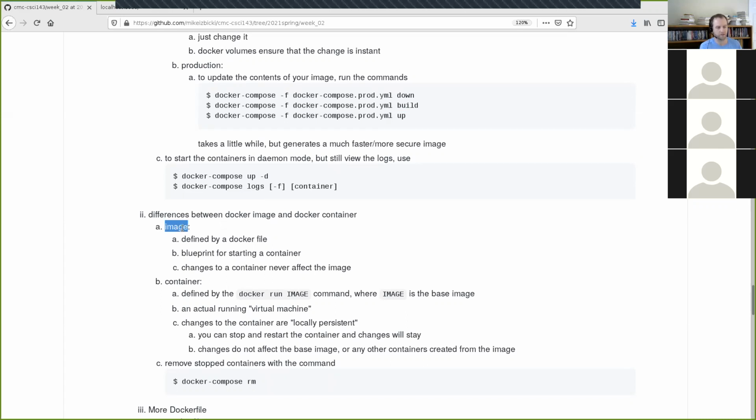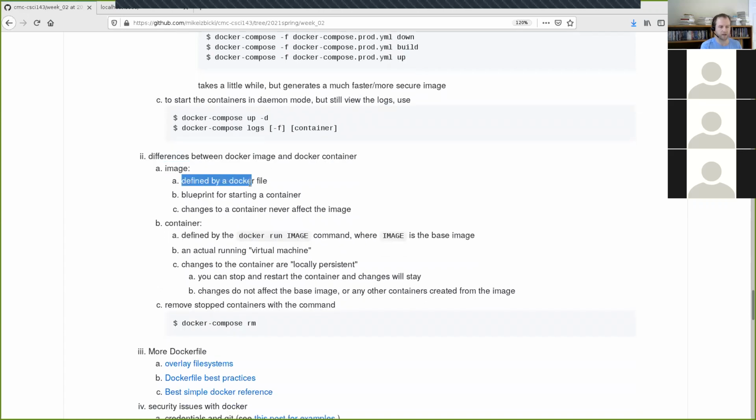So the key idea of an image is that it's defined by a Docker file, and it is the blueprint for starting a container. You can have one image with many, many containers, and changes to a container never affect the underlying image. If you want to affect the underlying image, you have to edit the image itself, which means editing the Docker file itself.